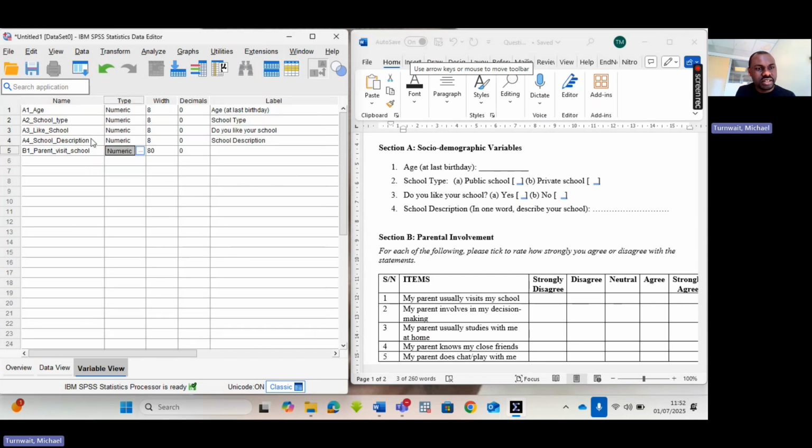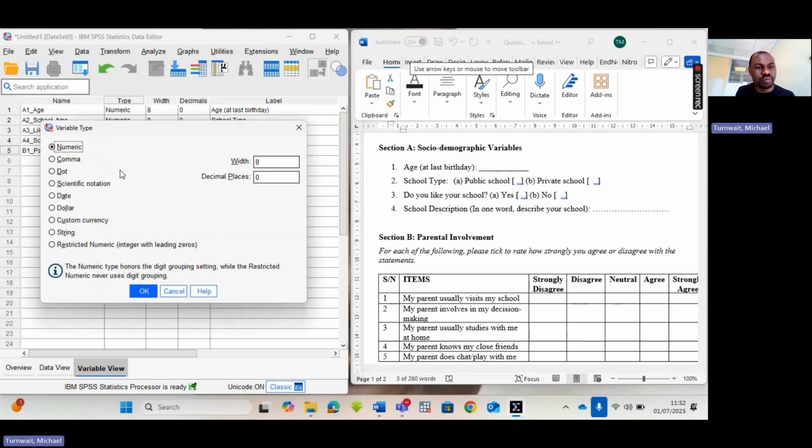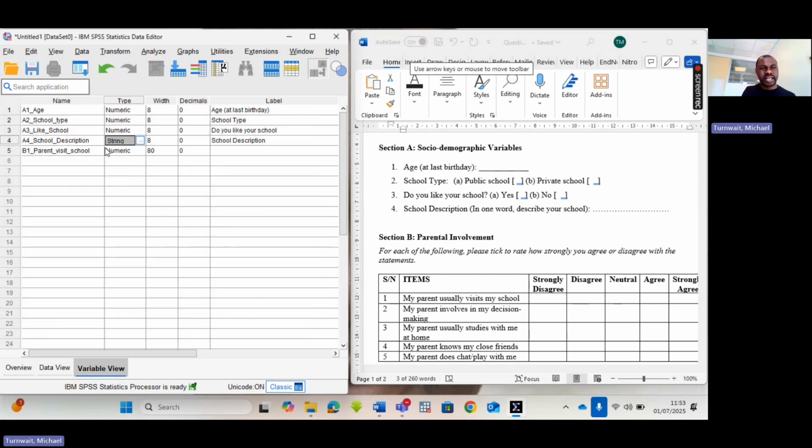A school description is where you should put string because it's written. Please, school description, string. School description is going to be in words, in text. But for parent visits, it is strongly agree, disagree, so please put numeric. And change it to small character, which is 8. And then for string, increase it to 80.